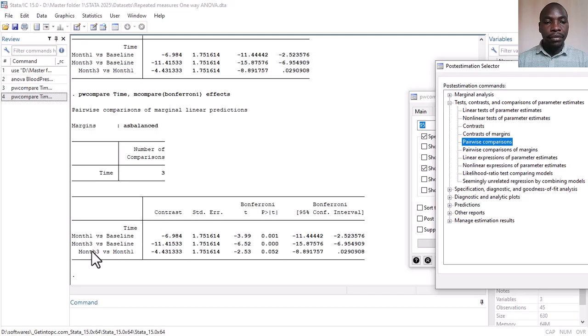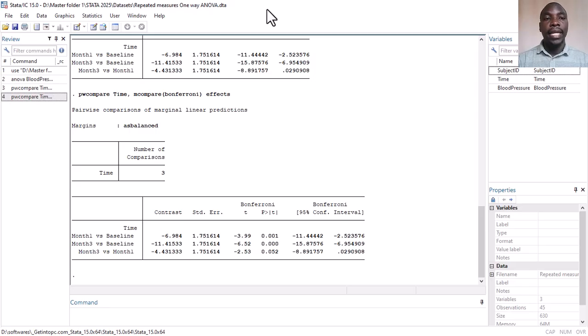However, when we come to month 3 and month 1, the difference is only 4.4, and this is above 0.05, which is non-significant. That's implying that the measurements at month 3 and month 1 were not significantly different from each other. We can even go ahead and obtain these means to better understand what is being presented here.